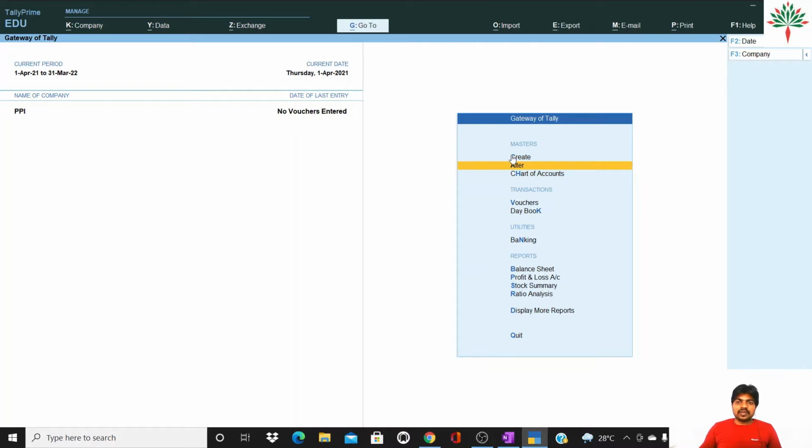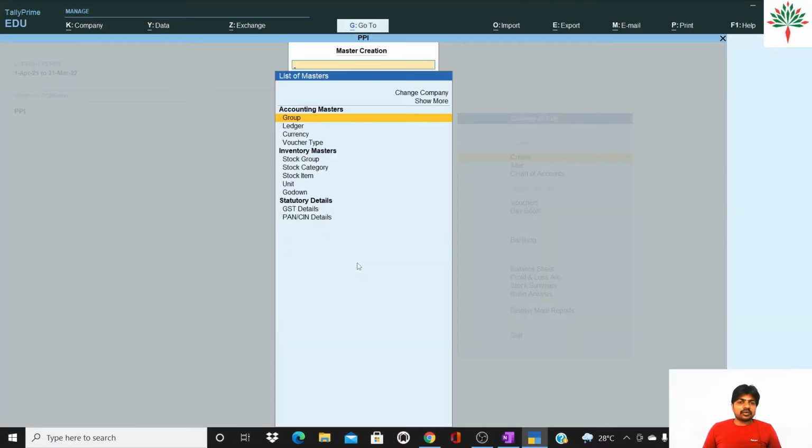Now you can see here the various options like create option, alter option, chart of accounts, then voucher, daybook, banking, balance sheet, PNL, ratio analysis, and various things. Okay. So in a create option, when you enter in a create option, you can create groups, ledgers, any new form of currency or voucher type, anything.